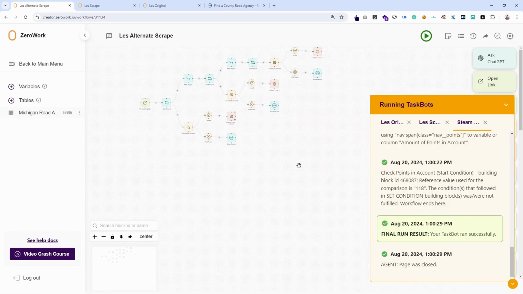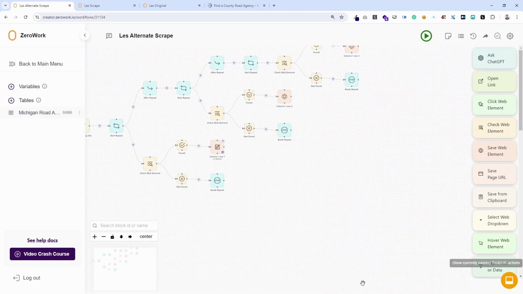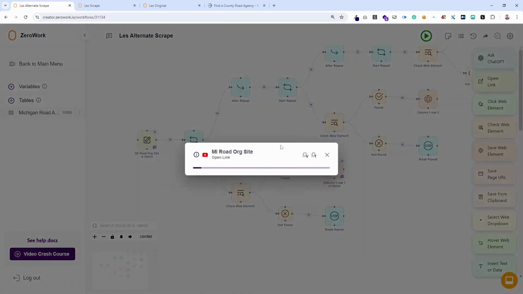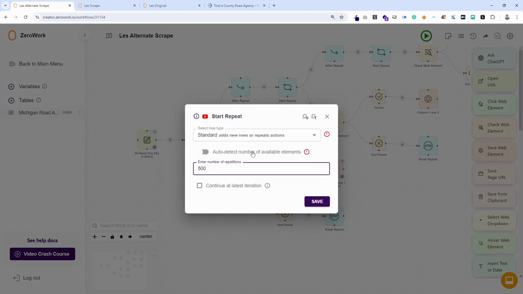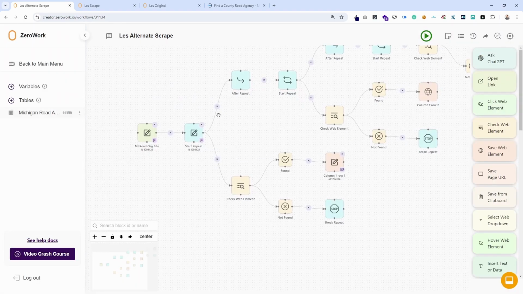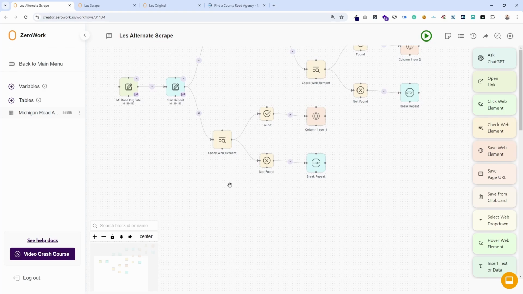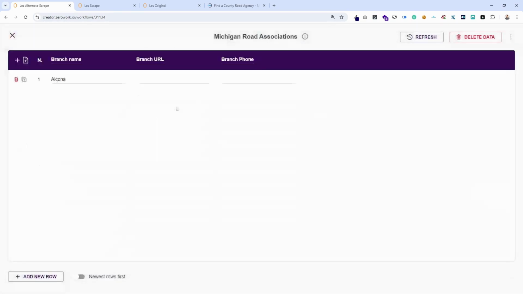Wow, you see it's kind of the same, but it has increased drastically to work correctly. Okay, so what we did here is we still go to the same thing. We start repeat. I did a 500. Again, you could auto detect it if you wanted to, probably, but I did a 500. And what happens is I decided to check the web element. So we're doing it the same way, essentially, as Les had done it.